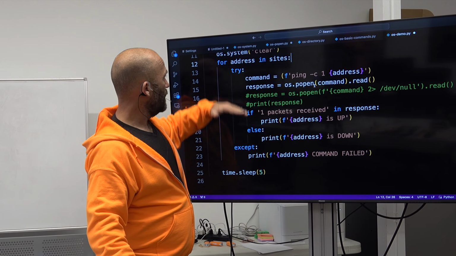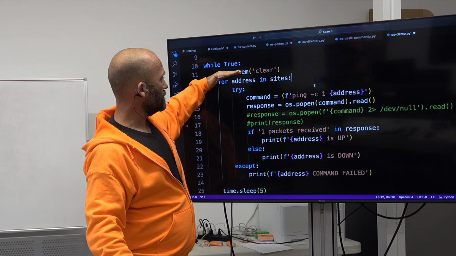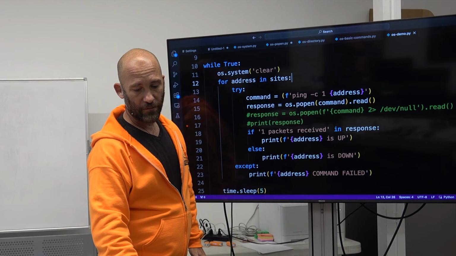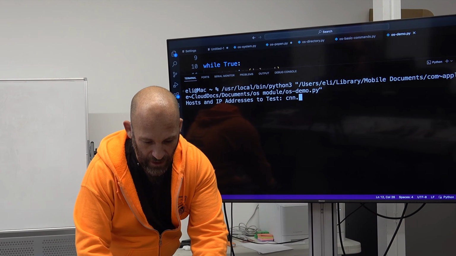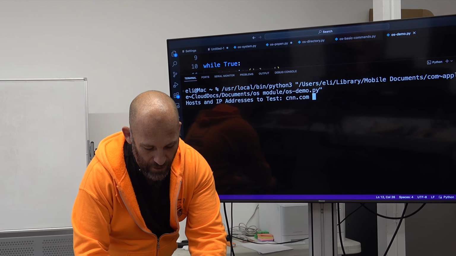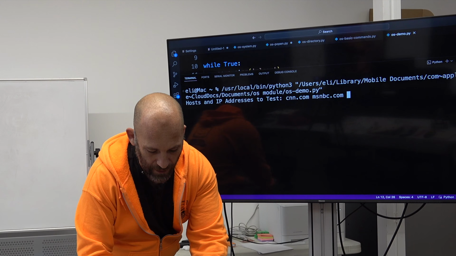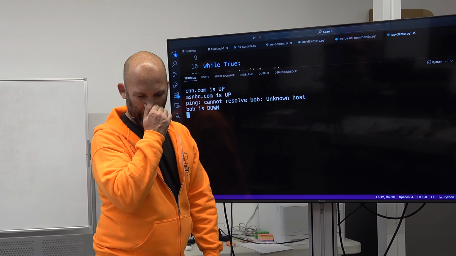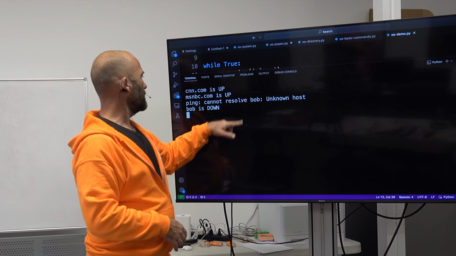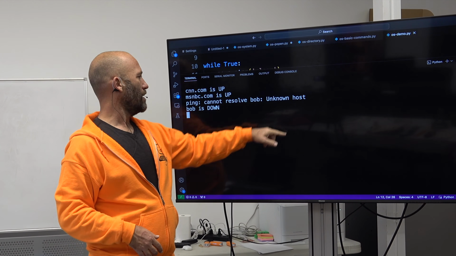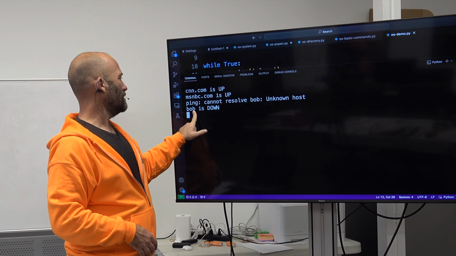And again, it's a while true loop. So it'll sleep, it'll go to the beginning, it'll clear the screen, and then it will go through. Again, if I go run this, I can then do cnn.com, msnbc.com, and Bob. All right, so I do this. cnn.com is up, msnbc is up. You get this, cannot resolve Bob, unknown host, Bob is down.